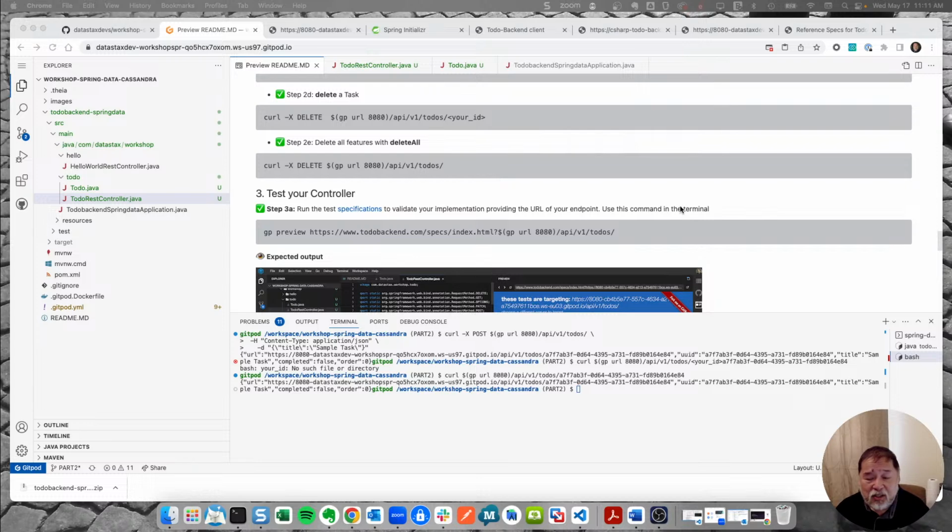All right, so next thing we're going to do is test our REST controller. This is cool. Oh, and by the way, it may not work. And you may say, Dave, you just said this is cool. It is cool. But for me, the embedded browser has been a little flaky. So what this says is gpreview, which means we're going to open up in the embedded browser. Don't double click on it. This URI, todobackend.com specs index.html. That's the test engine.